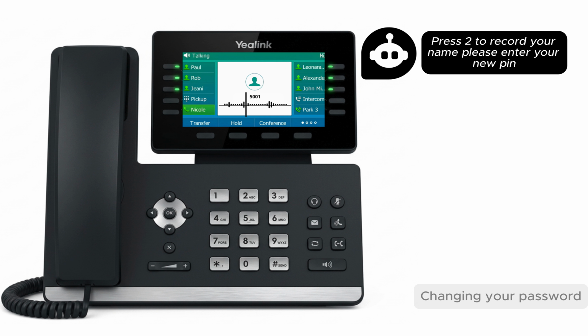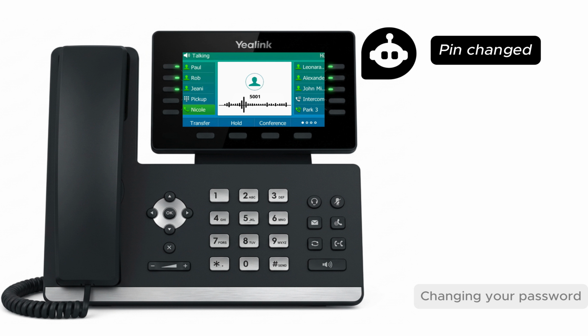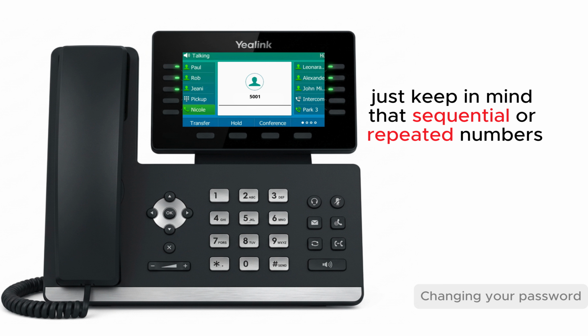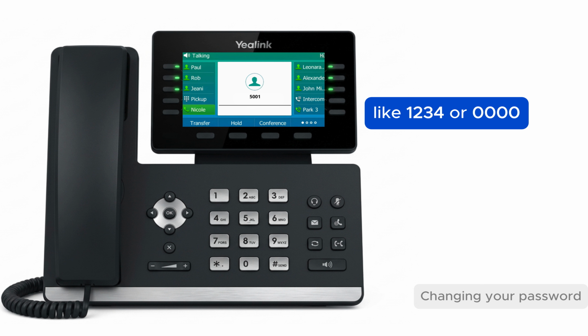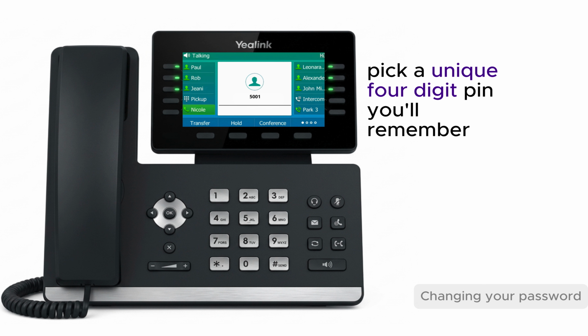Please enter your new PIN. Please re-enter your new PIN to confirm. PIN changed. That's it. Your new PIN is active. Just keep in mind that sequential or repeated numbers like 1234 or 0000 are blocked for security reasons. Pick a unique 4-digit PIN you'll remember.